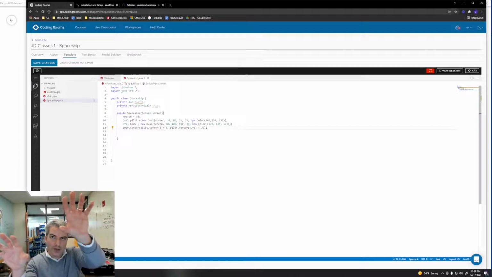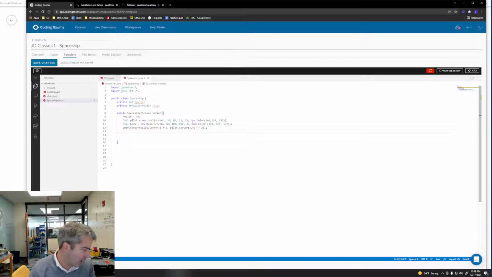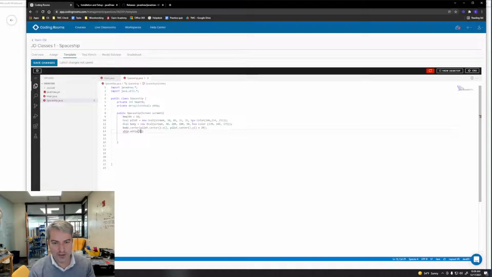So that's just going to, if they're both set to center, they'd be overlapping. So I want to overlap and then also have the thing be adjusted down a little bit. And then what we're going to do is to our ship, we're going to add pilot and we're going to add body, so ship.add. That's just the way that I can store them, so I don't have to have all these individual variables to reference later. They're all stored inside that array list.